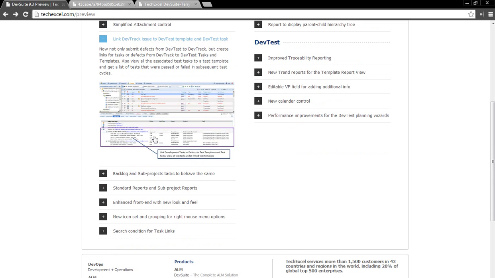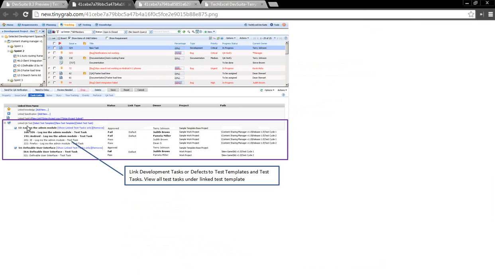Further, in DevTrack we have enhanced our dev task links option. So in the task links now the user will be able to add or select dev test tasks as well. So here if you see, for any new task I have 2 test templates selected, and under the test templates I have also selected the dev test tasks.